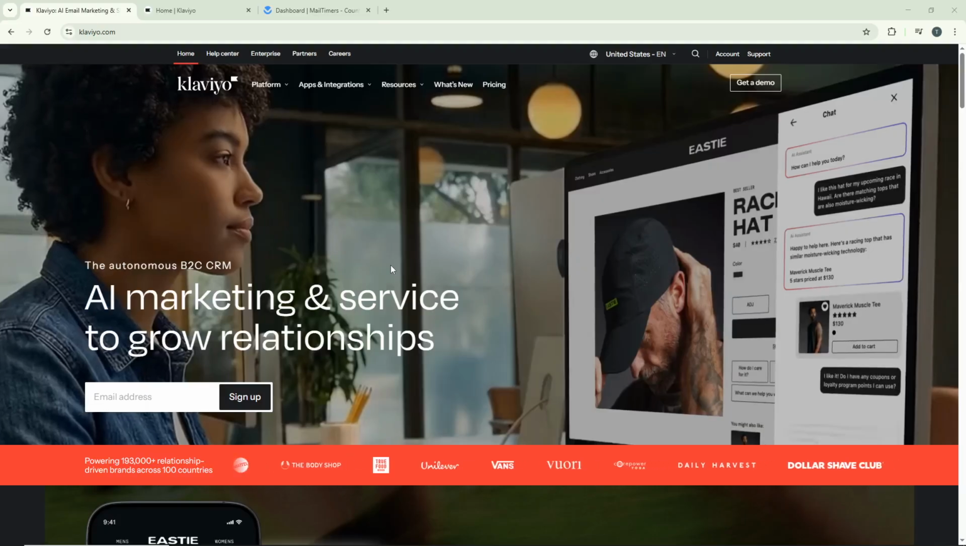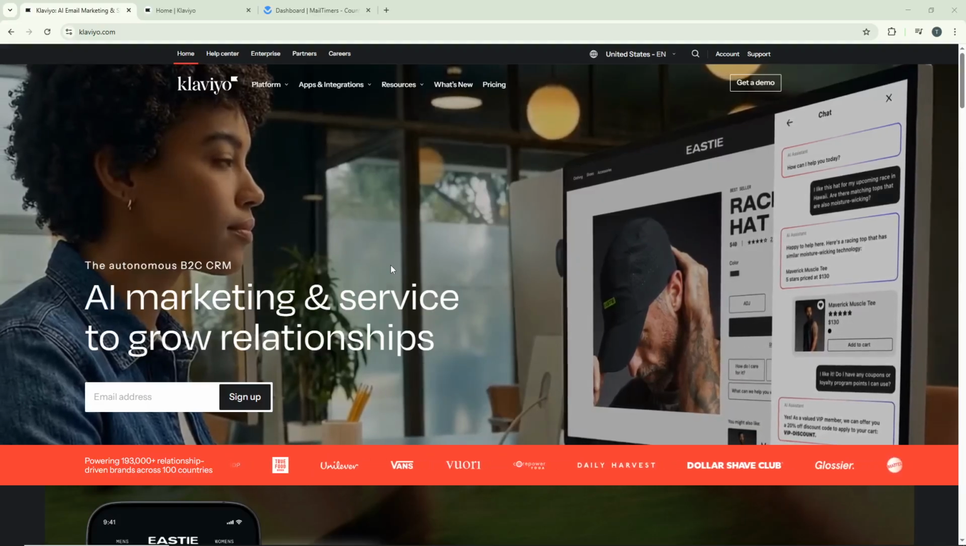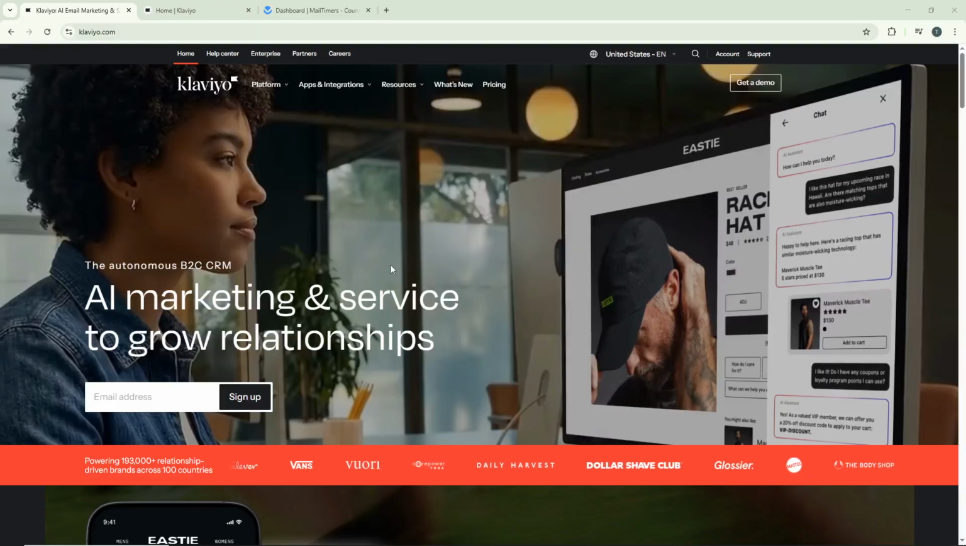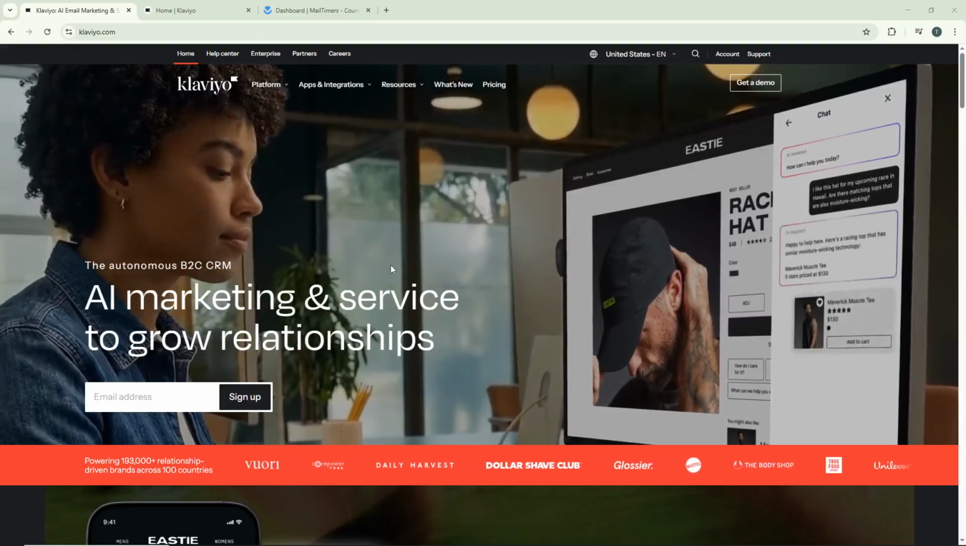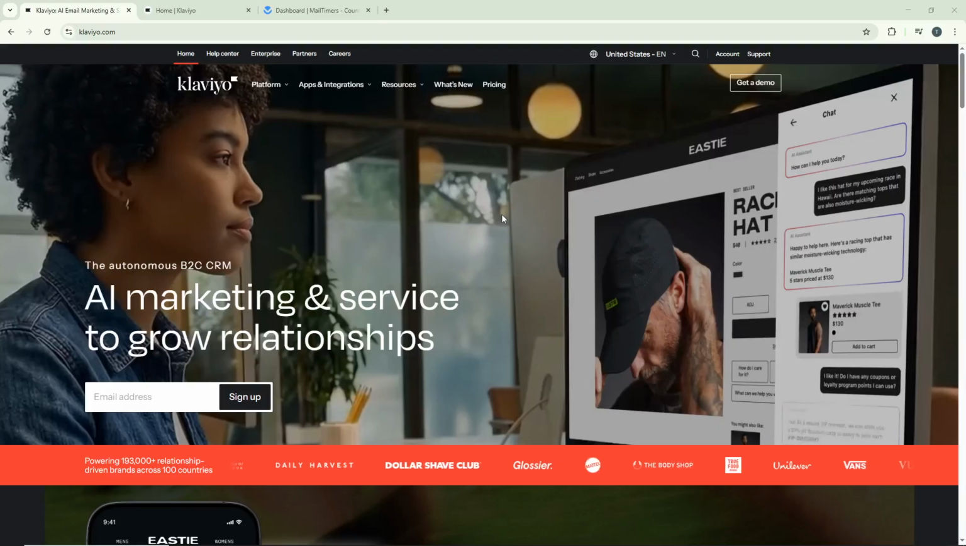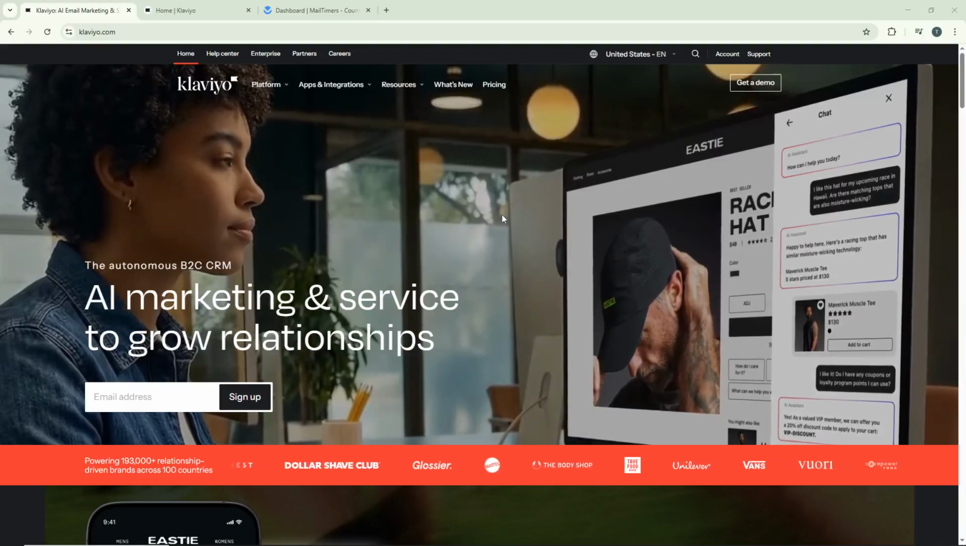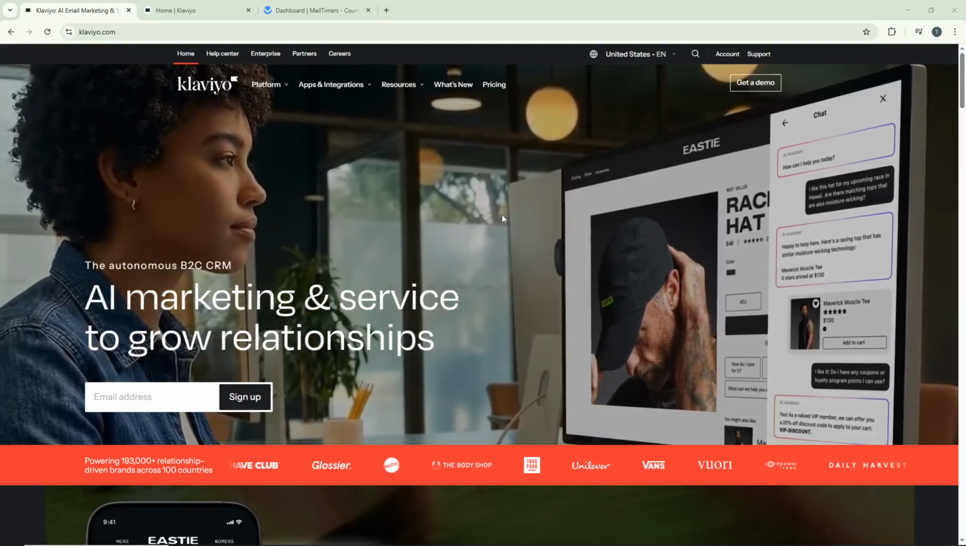First, open your browser and navigate to klaviyo.com. Once you're on the Klaviyo homepage, go ahead and log into your account using your credentials. This will take you to your main dashboard where you can access all of Klaviyo's email marketing features.